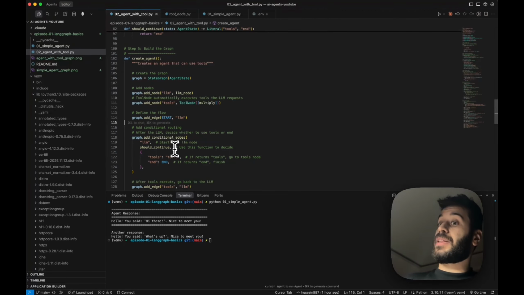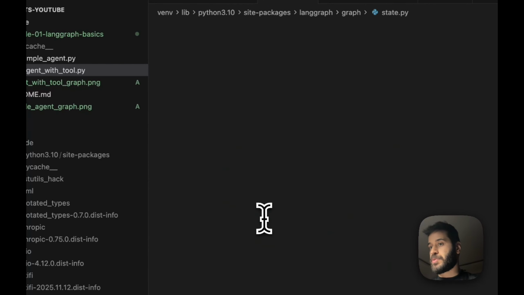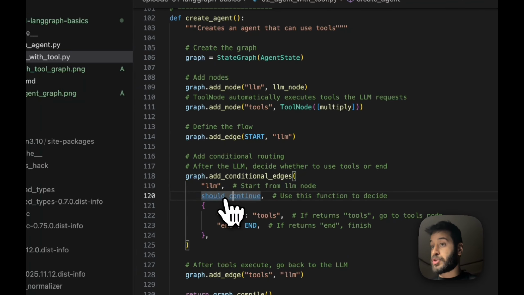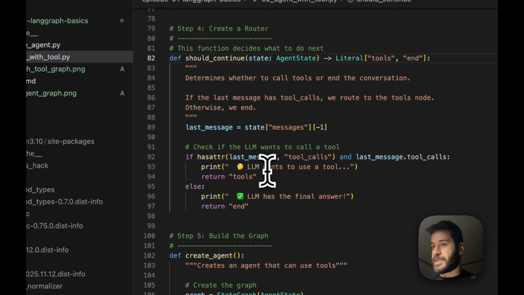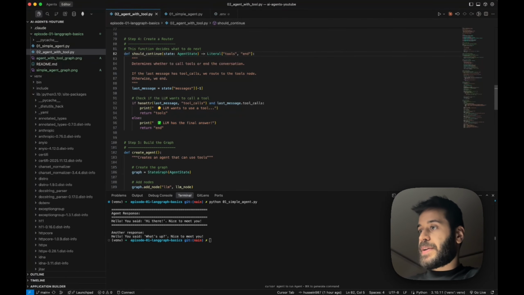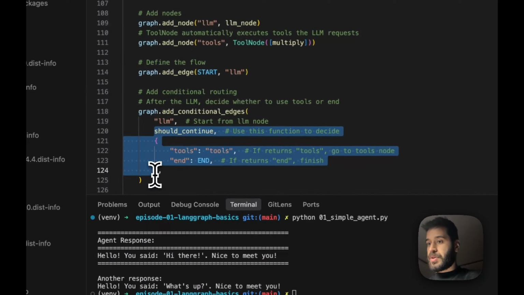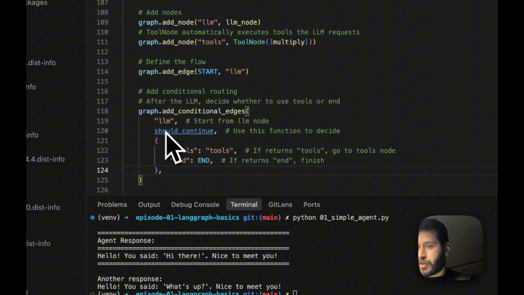So how do we decide that? We just use the add conditional edge function with the should continue function that I just explained. So if the LLM wants to use the tool, we direct it to the tool node. Otherwise, we just return back the result to the user. So yeah, the should continue function.